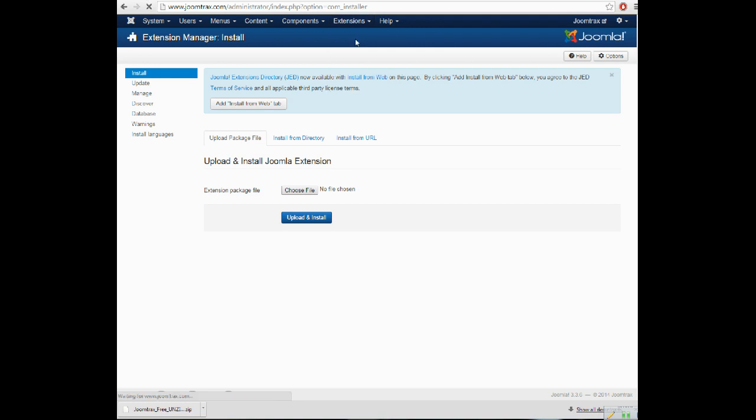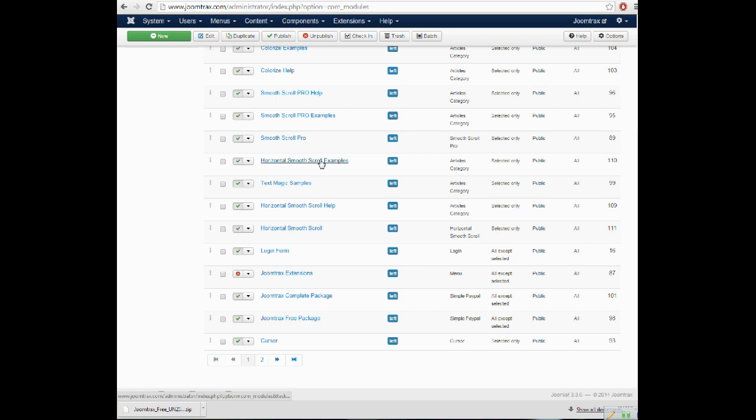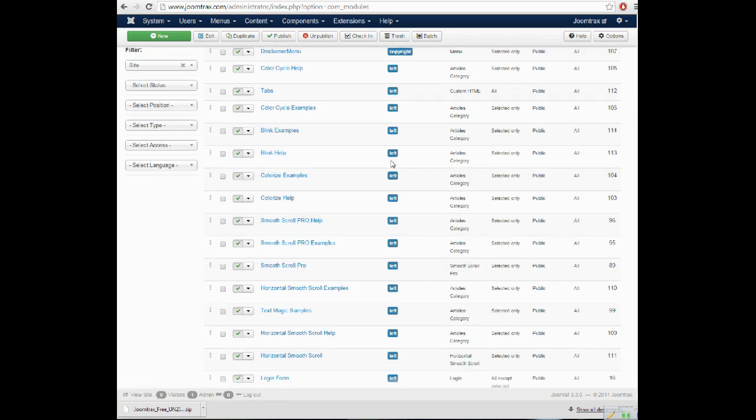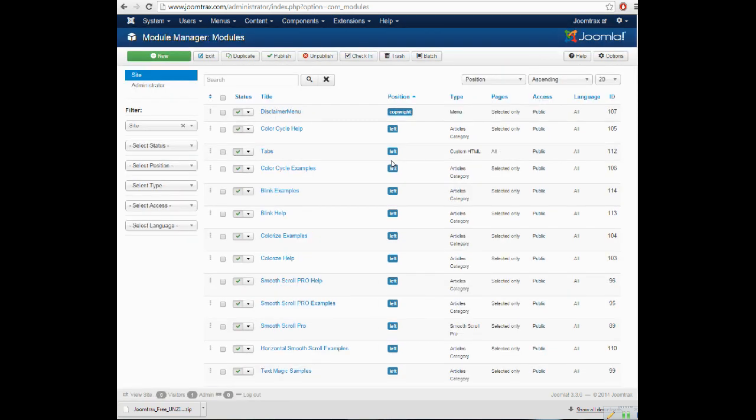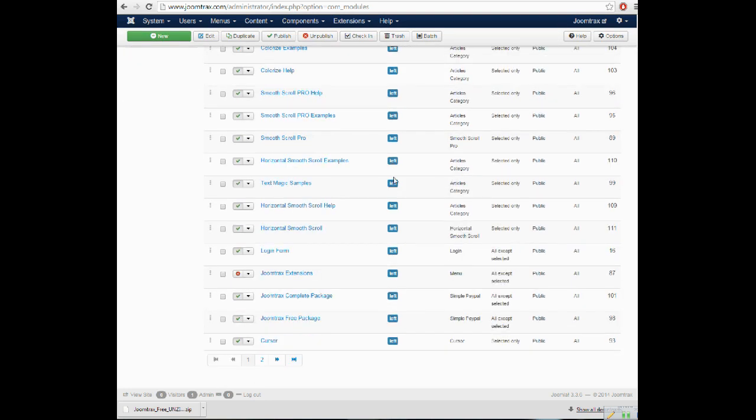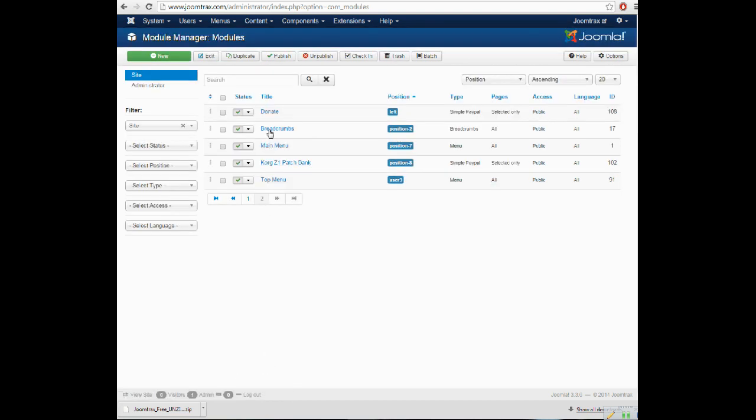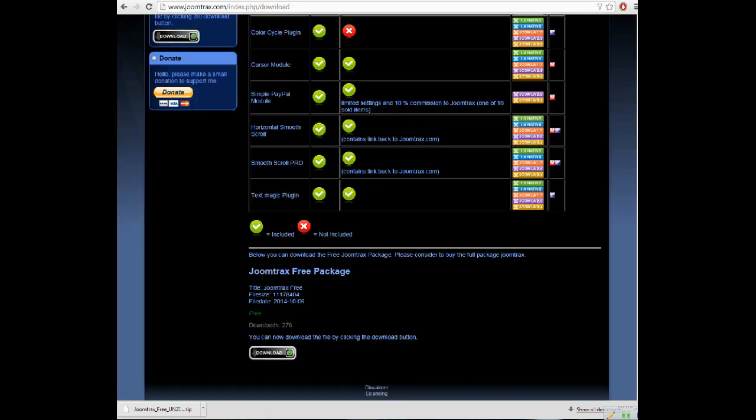So if I go to the extension manager and I go to the module manager, for example, you can find here also the Joomtrax modules. The cursor module. This is the simple PayPal module, for example. As you can see here, there's donate. Hello, please make a small donation. If you push this button, you can make a donation on PayPal.